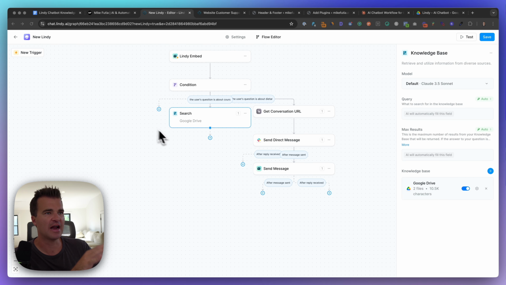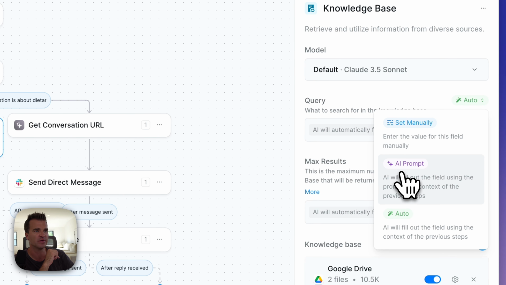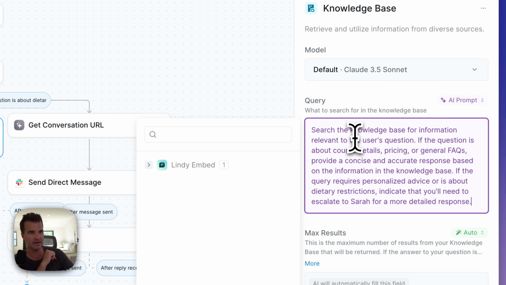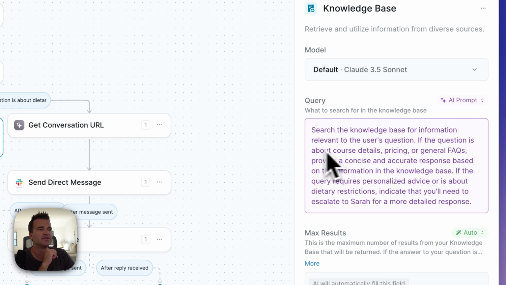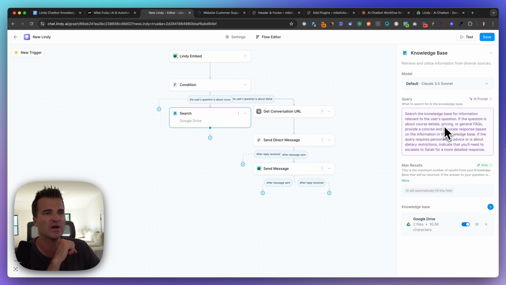All right, now that we've got our knowledge base added to the automation, we need to give it a prompt, right? So what to search for in the knowledge base. I'm going to change this auto here to an AI prompt, and I'm going to give it a prompt like this. Search the knowledge base for information relevant to the user's question. If the question is about course details, pricing, and so on, provide a response. If the query responds to personalized advice or is about dietary restrictions, indicate you'll need to escalate to Sarah, who's the fake course seller in this video, for a more detailed response. So this is the query that the knowledge base is going to work off of.